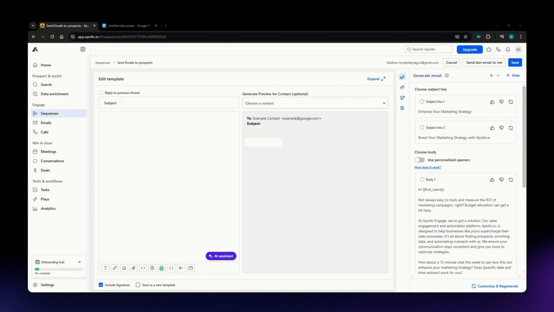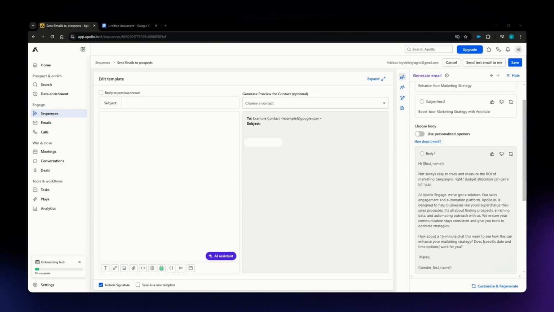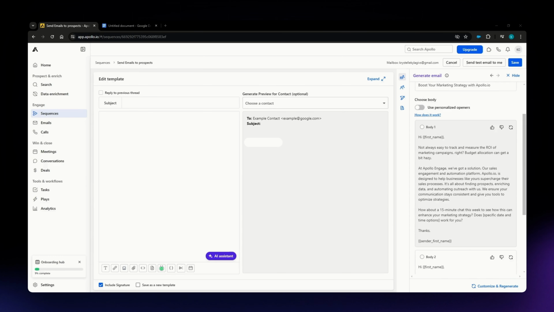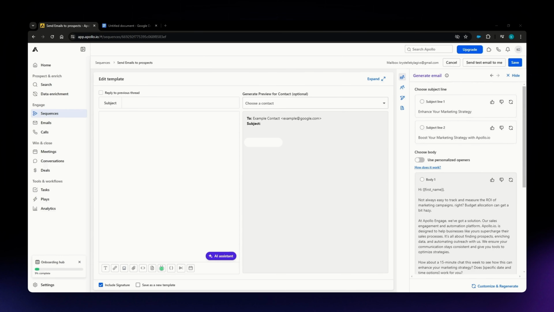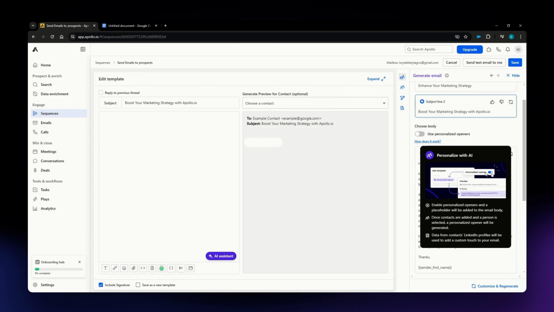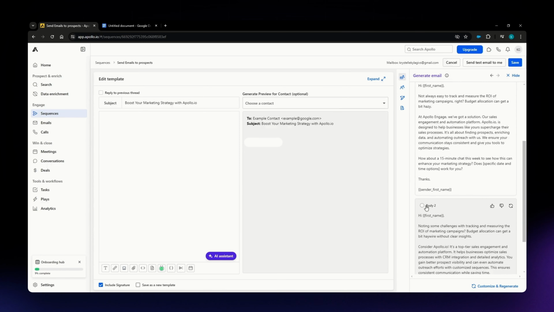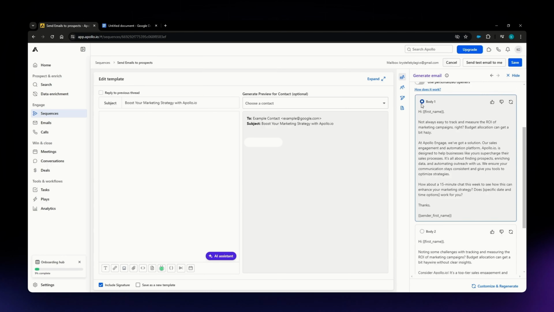Now you have here subject line 1, subject line 2, and you can opt to use personalized openers if you want to do that. So you have here some options. You have body 1 and body 2 also. You just need to select from your options right here. So I'm going with subject line 2, and then for the body, I'm going with body 1.